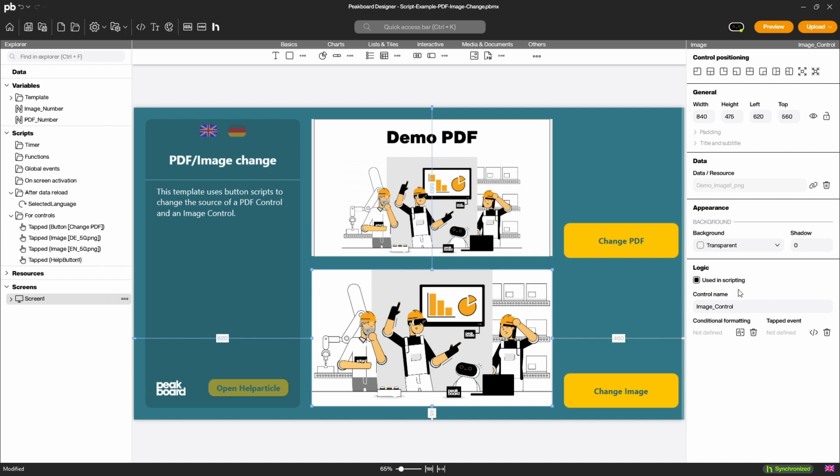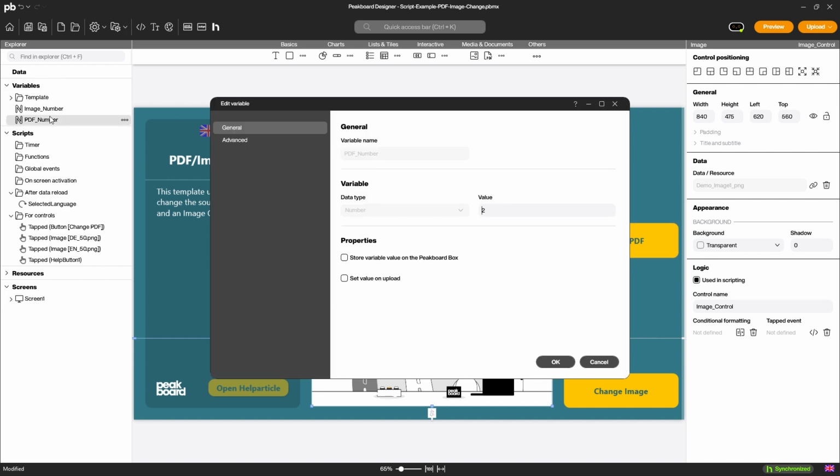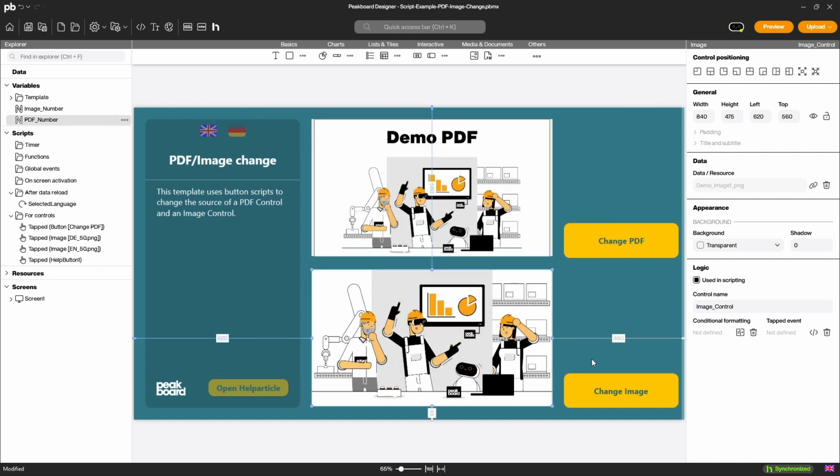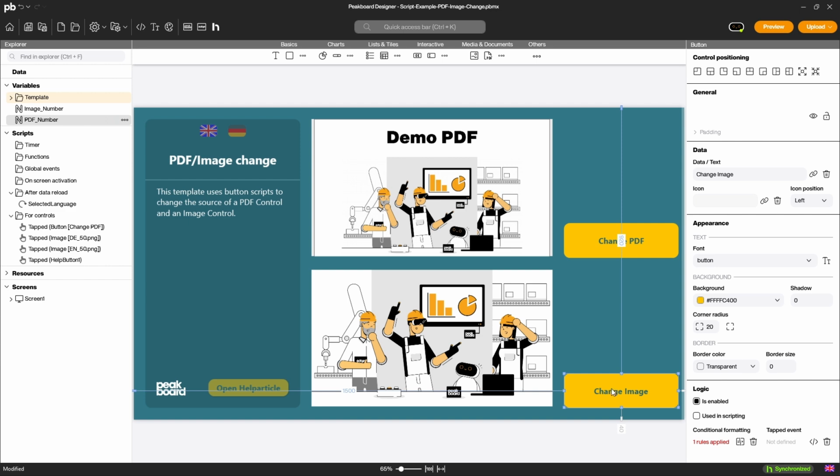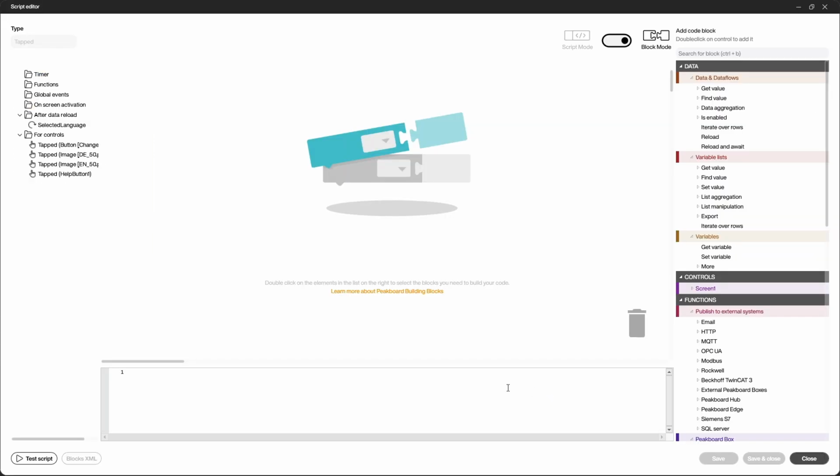We need a variable that specifies the source to switch to when the button is clicked. Create a new number variable, set the value to 2. Double-click on your button to open the script, and add an if statement from the script tree.